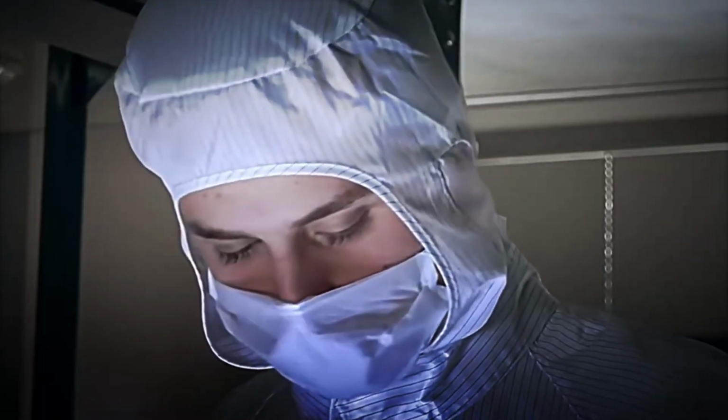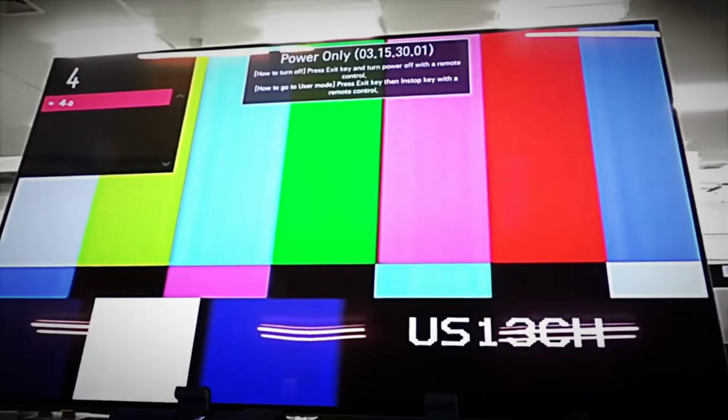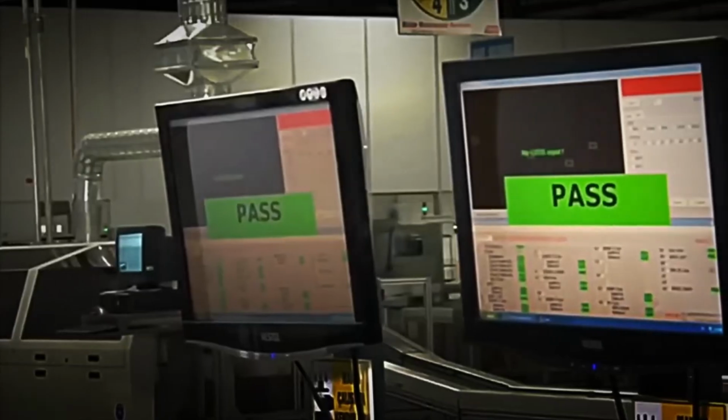This method consists of joining two ultra-thin glass sheets, almost as if they were slices of bread in a sandwich. Between these sheets, a layer of liquid crystal, LCD, is placed. An essential element that allows the pixels, those tiny points of light that make up each image, to turn on, off, and change color perfectly.